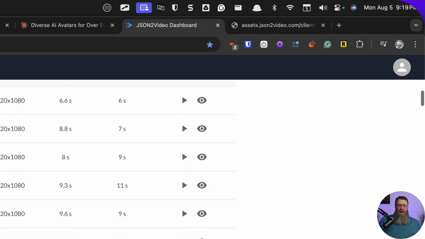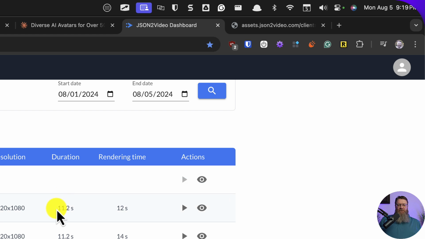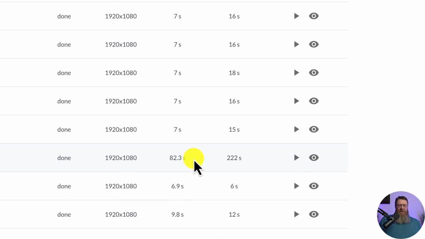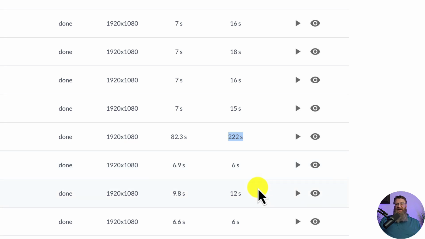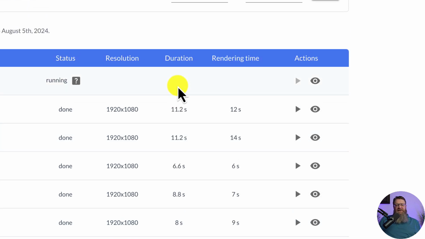Sometimes it's rather quick. If we come down, generally the rendering time on these videos is pretty close to the duration of the video. But on these longer videos, for example, this is a video that was 82 seconds. It took 222 seconds. So that's almost 4 minutes to generate. So it's not always linear, and that's why we don't want to sit around and keep polling and saying, are we there yet? Are we there yet? Are we there yet? We just rely on the third-party service to tell us when it's done.